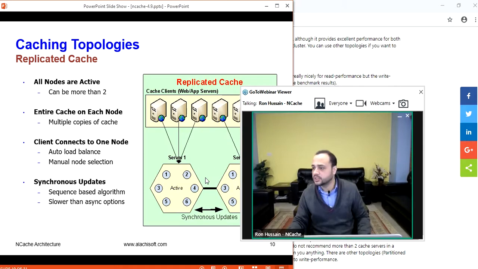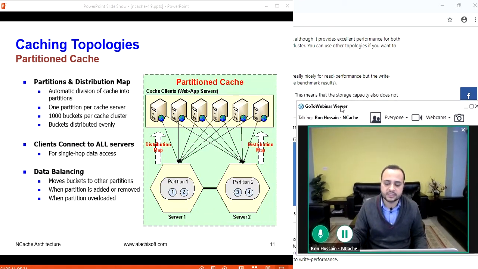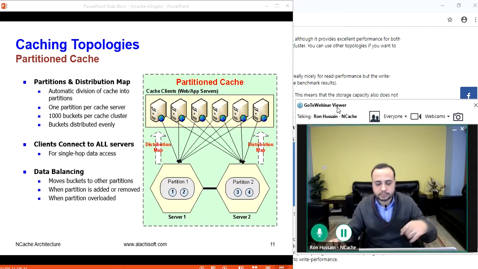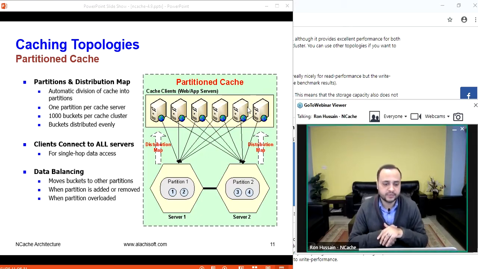Please let me know if there are any questions. Otherwise, I'm going to move ahead and start discussing the partition and partition replica cache topologies. So please let me know if there are any questions at this point. All right, assuming everything is good.